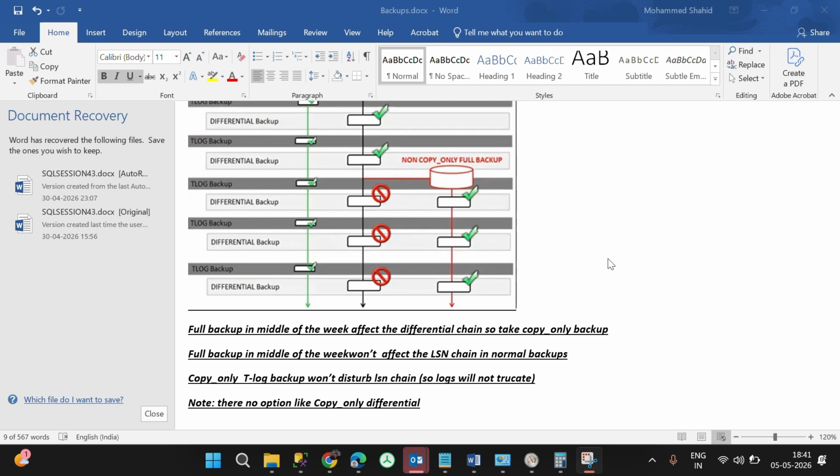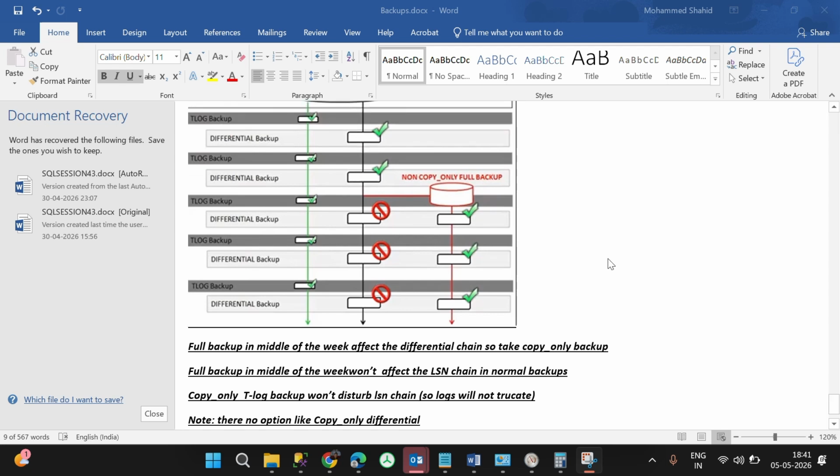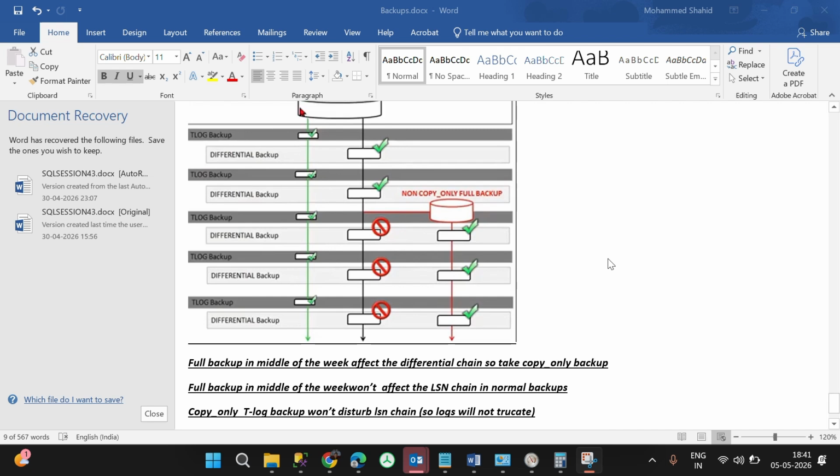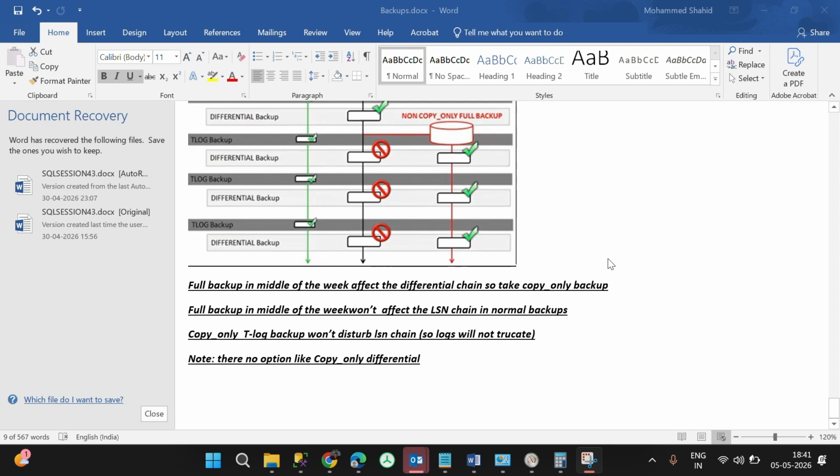These are the two learnings you have to take today. There is a lot of confusion in the industry as well. Whenever you take a full backup with copy only, it won't disturb the differential chain. Whenever you take a copy only T-log backup, it won't disturb the LSN chain, that is the log sequence number chain. That's all for today's class.